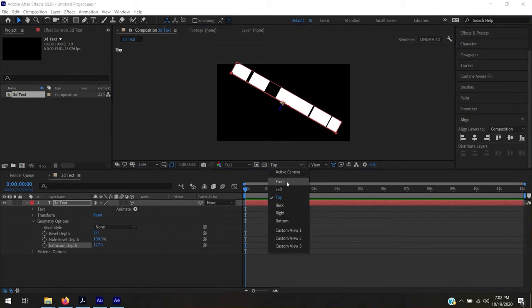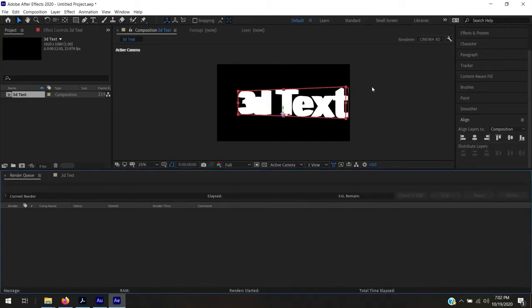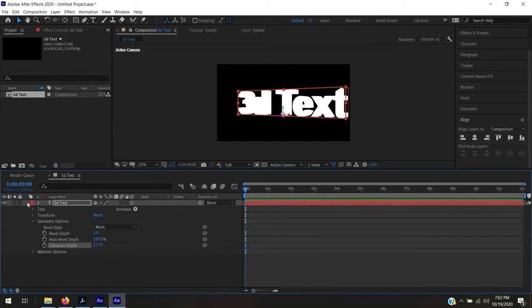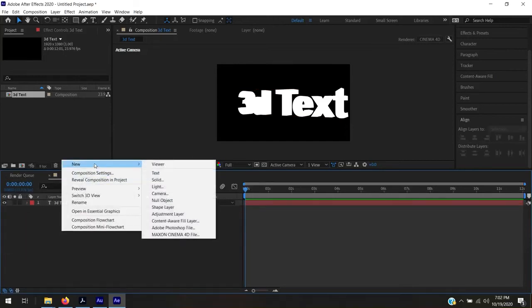All we've done is add thickness to our text. But because it's a pure white and a pure white everywhere, it doesn't really look great yet. So what we're going to do to fix that stuff up is add some lights.